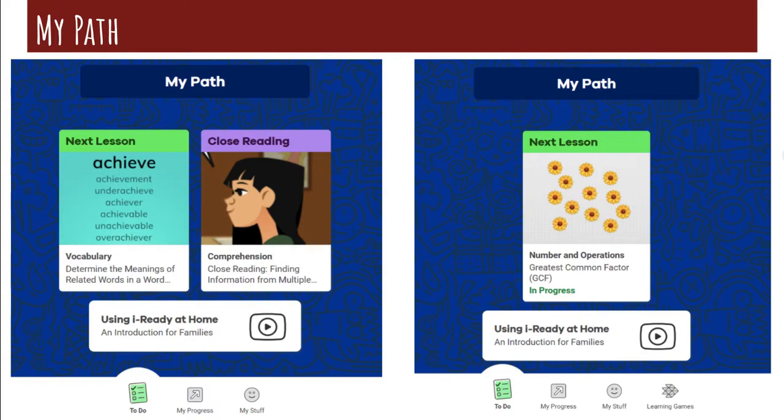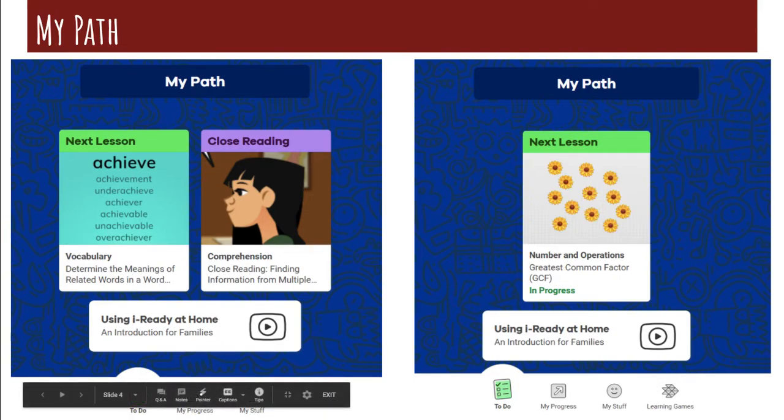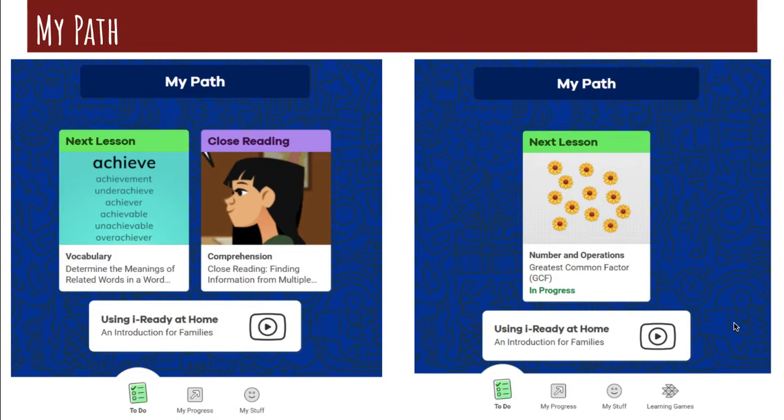Math also has a MyPath. It has next lessons that, again, are based off of your student diagnostic scores. And they also have learning games. And that's right down here in the options they can click on. Now, this is not available for reading. It's just available for math.